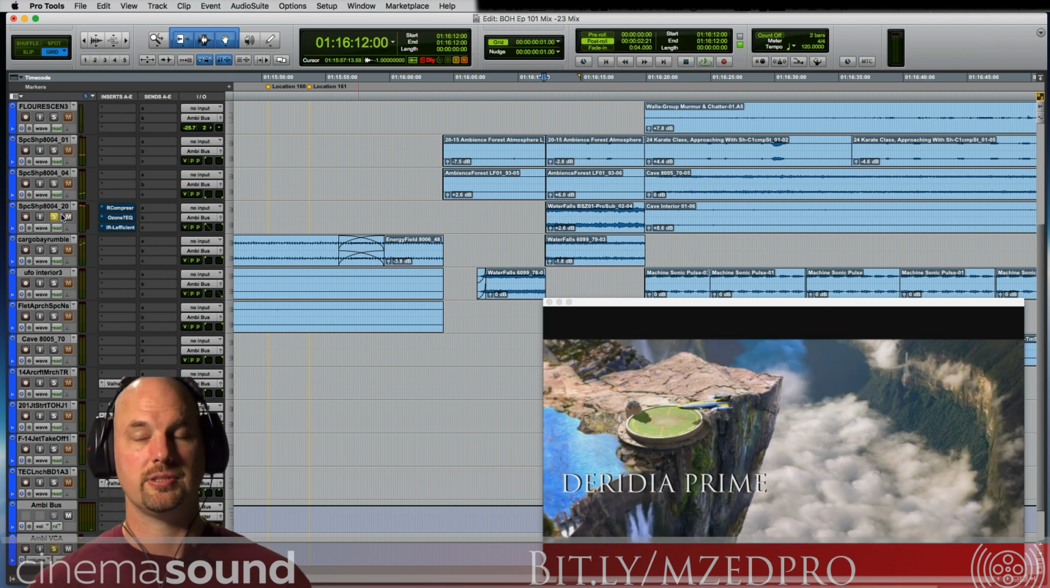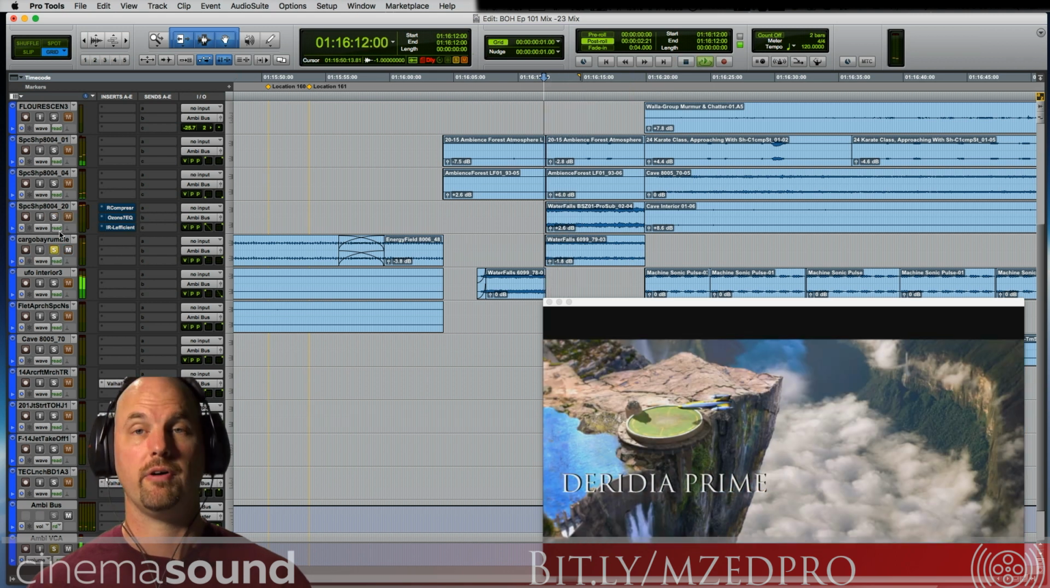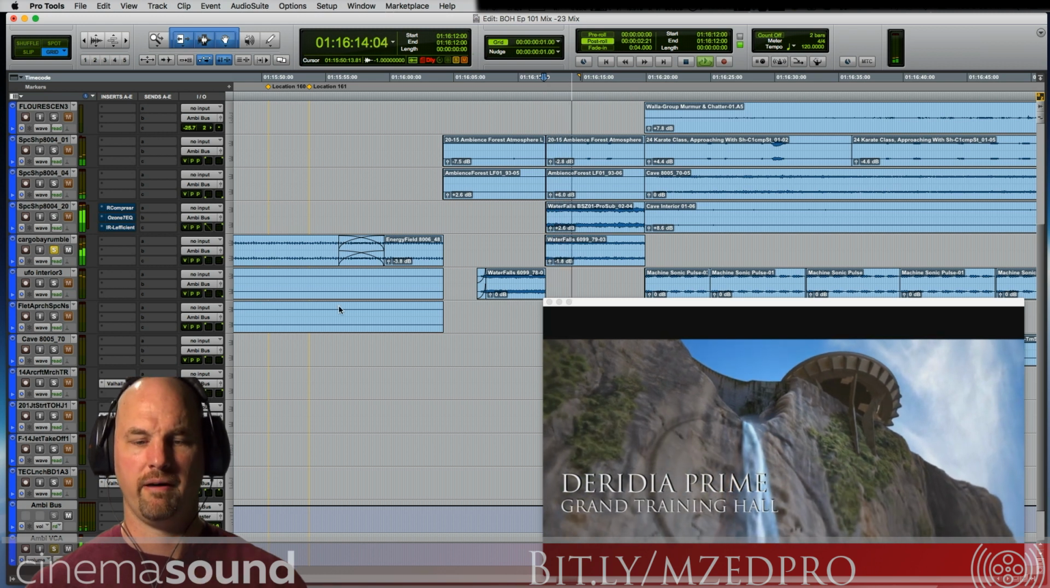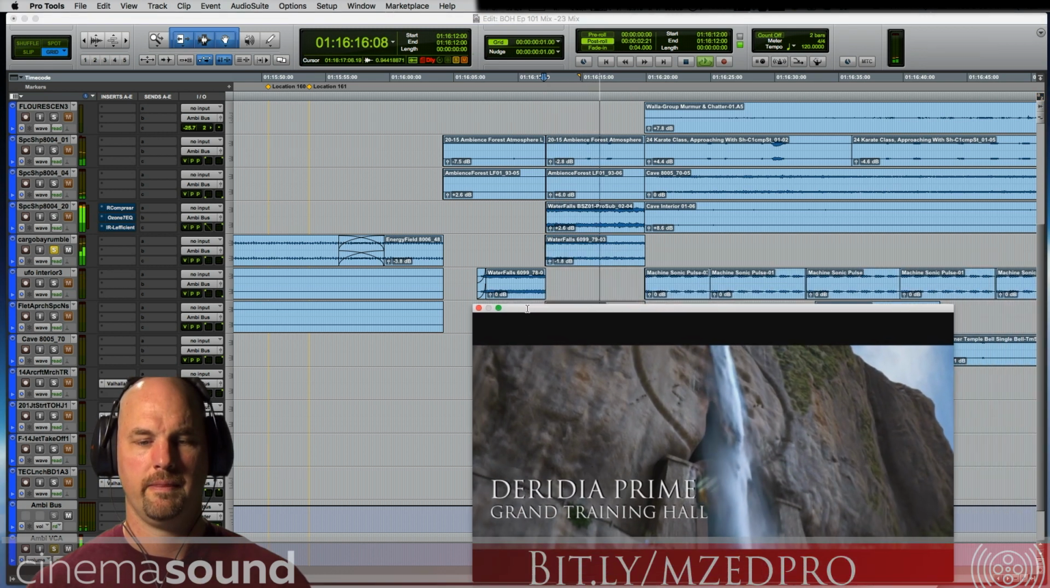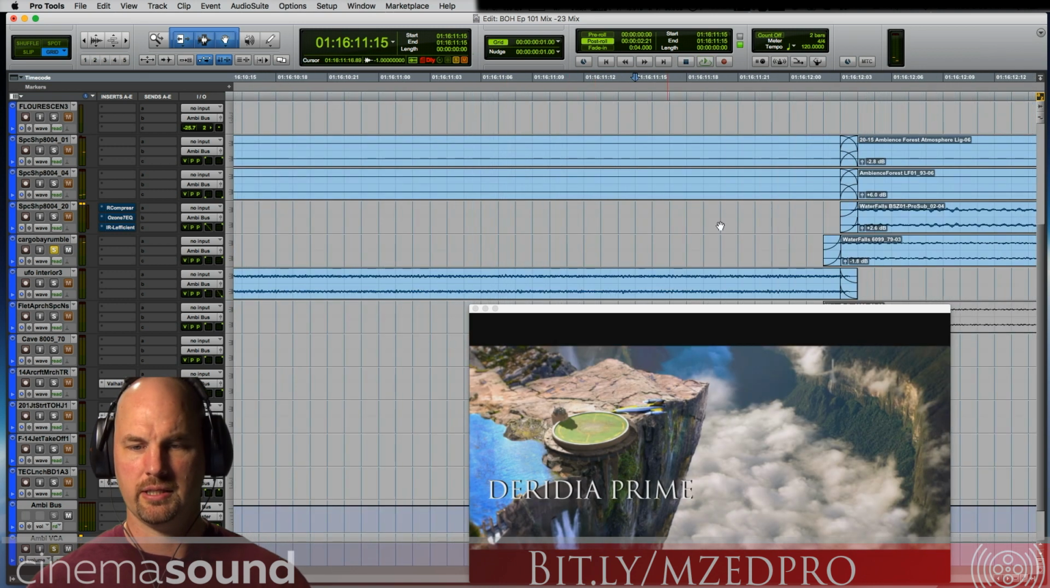And then obviously the waterfall gets bigger. We add two layers' worth of waterfalls. And the other waterfall, kind of more of a thump. Yep, that's it. Let's zoom in and take a closer look at how we've done this.